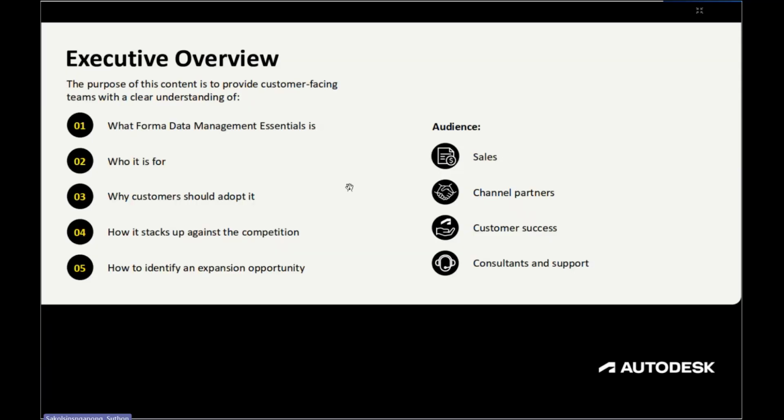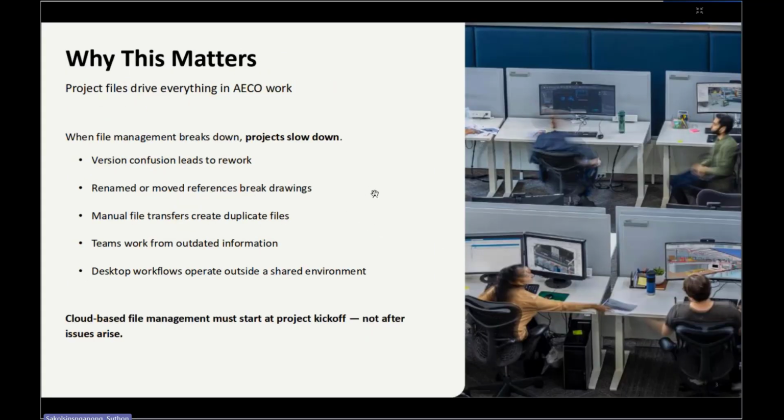Executive overview: what is Forma Data Management, who it is for, why customer should adopt it, how it stack up against the competition, and how to identify expansion opportunity. Why does this matter? Project files drive everything in AECO work. AECO is short for architecture, engineering, construction, and owner.